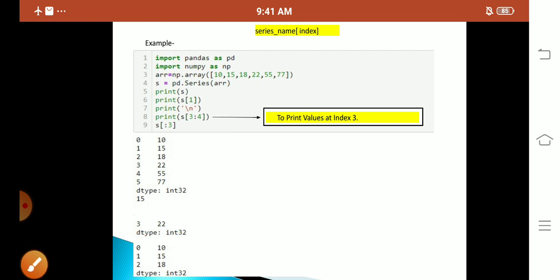Okay, next is your s colon 3. So from the 0 index it will print up to 3. So 0, 1 and 2 values it will show. You can see the braces method and the iloc method are somewhat the same, but the loc method was a little different.